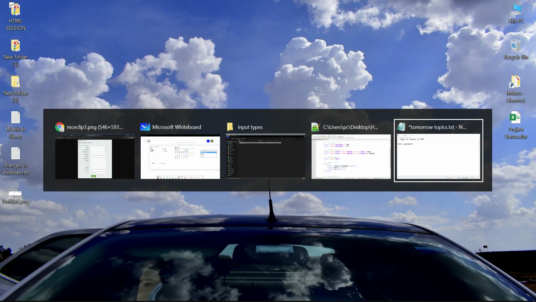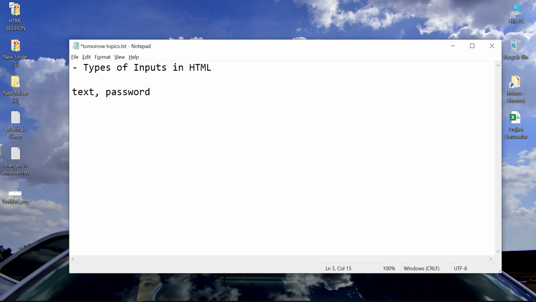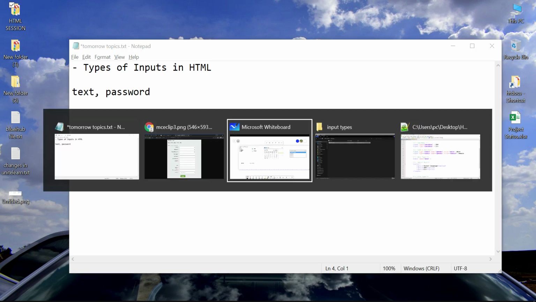Today we are going to learn the types of inputs in HTML. In the previous lecture we covered these two topics, that is how to create a text input field and a password input field. In this lecture we will cover more, like I will show you here.